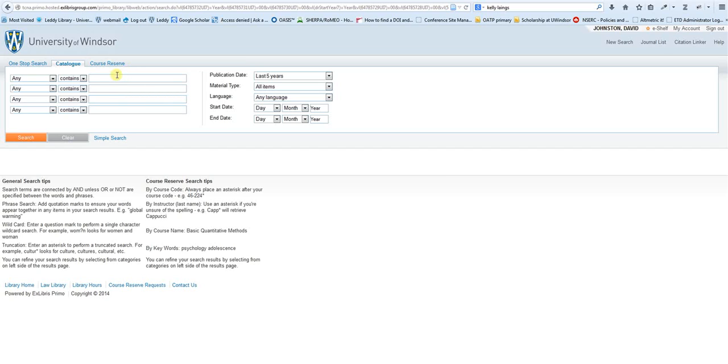So let's take a look at an example here. So let's do something on cancer and Canada, and notice that I'm using the asterisk here. So this is a truncated search, so it's going to look for all ways to complete that root word, so Canada, Canadian, Canadiana, all of that stuff.